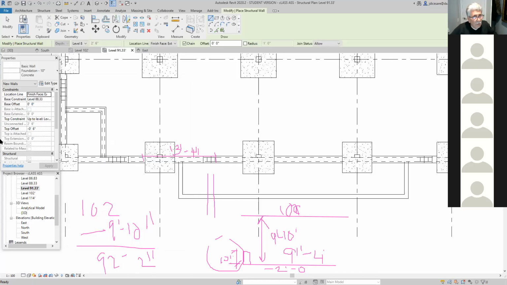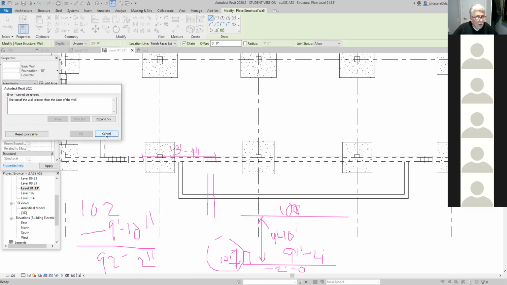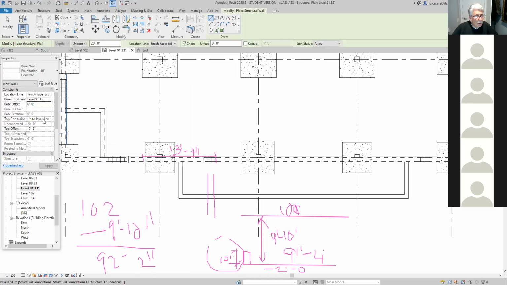So what I'm going to do is look at the properties palette and ask where the location of the wall is. In other words, I want to locate it at the exterior face outside. Okay, that's okay. What's going to be the base constraint? Well, in this case, I'm going to use the same level for the base constraint as I'm going to use for the top constraint, 91.33. And here I'm going to use 91.33.